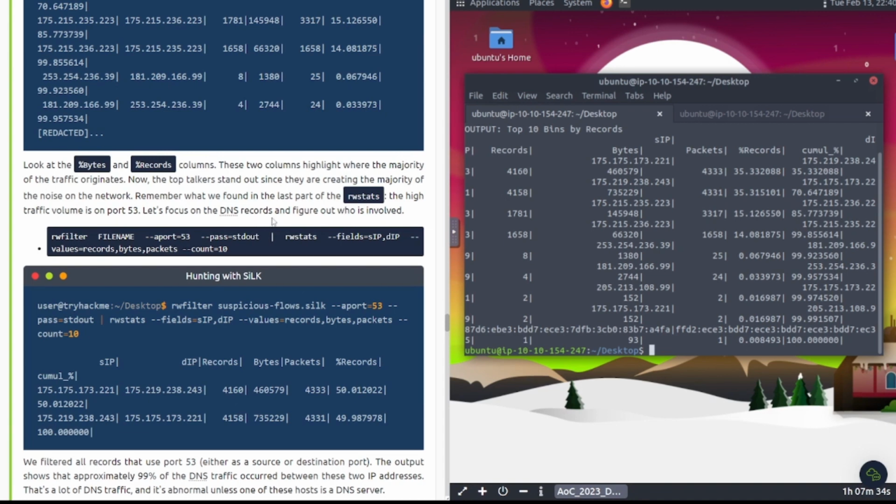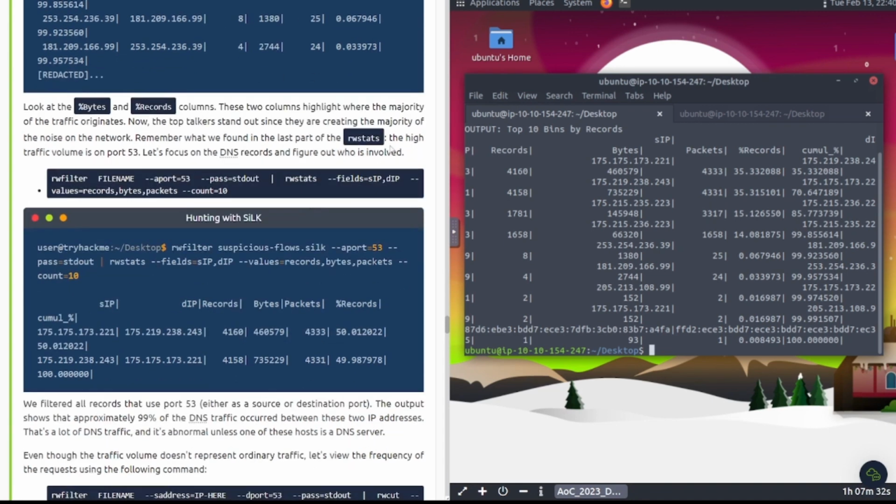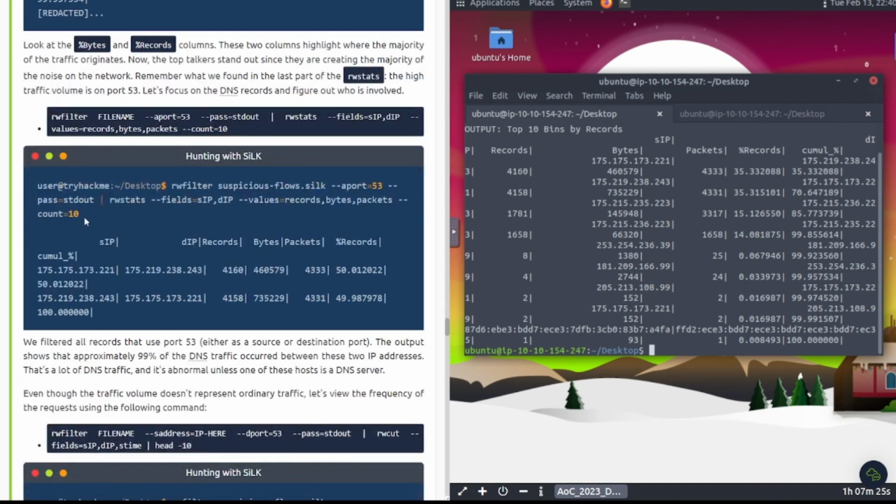Remember what we found in the last part of the RW stats. The high traffic volume is on port 53. Let's focus on the DNS records. Figure out who's involved. All right, so let's go ahead and add that in there. I'm going to copy and paste again.